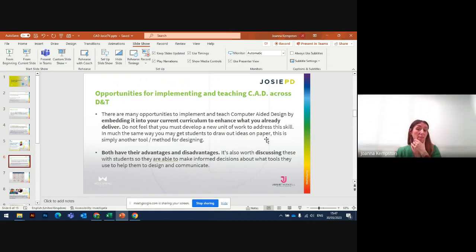There are always positives and negatives to everything. It's a really great opportunity in primary to start letting students have a conversation about what the advantages of using computer-aided design are, and what the disadvantages are. It really helps them to make informed decisions.